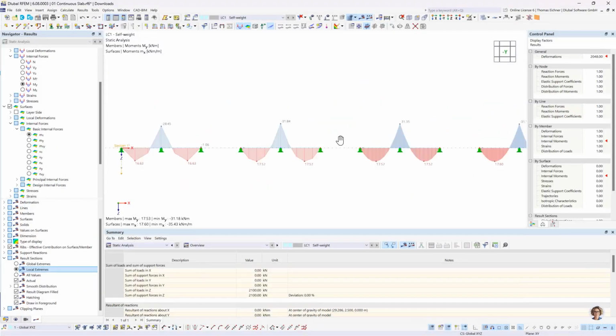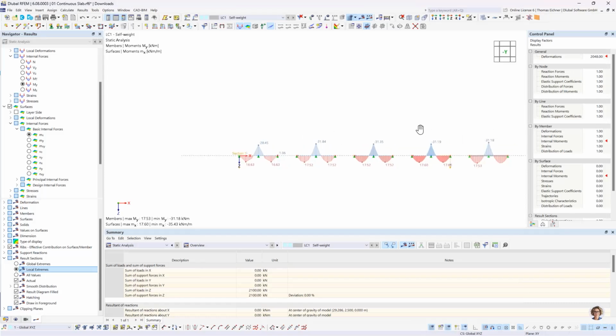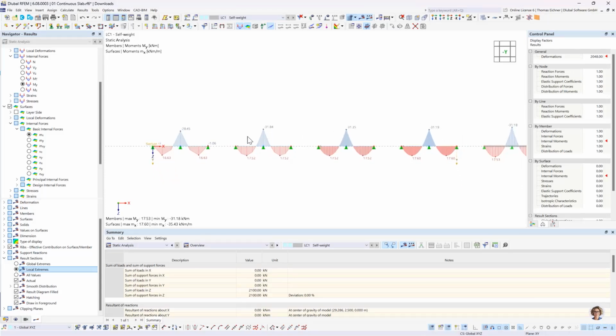So here, maybe we can look at that quite a bit better. This 28.45 versus the 31.818. Almost 10%. That's not quite good. So that's the problem with this coarse mesh. We will lose exactness in the results.